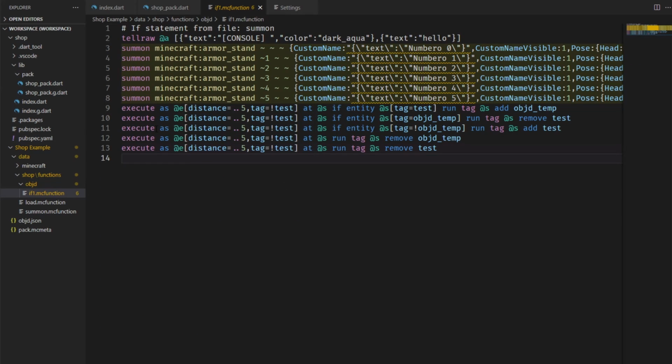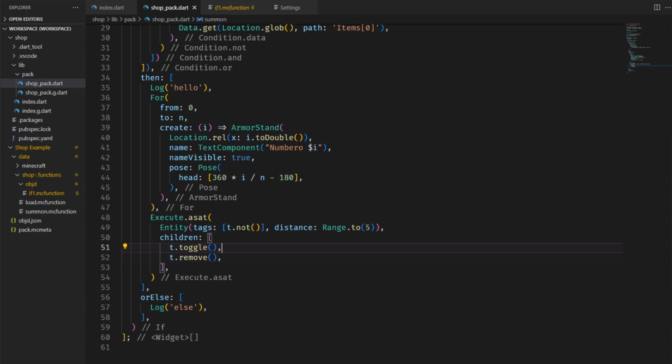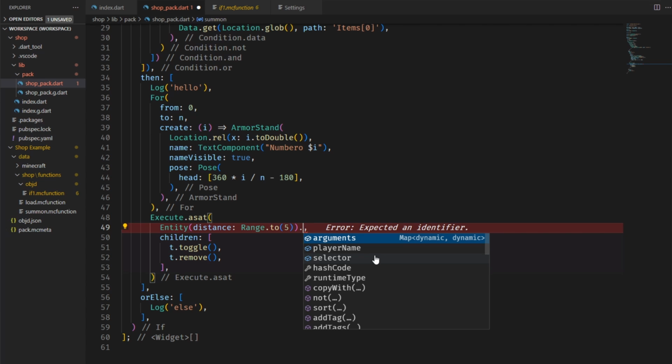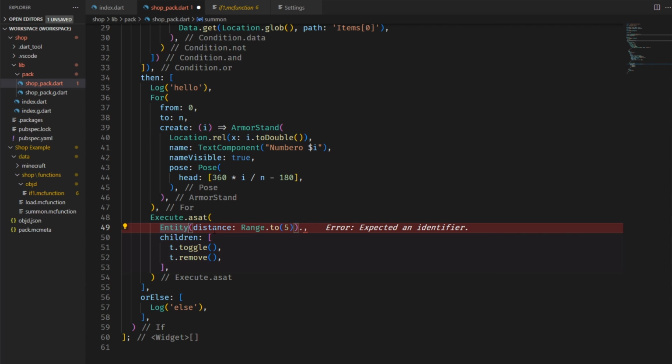tag.not. And here you can now see the entire logic for the toggle. Of course, these are a few more commands because it adds an intermediate tag. If this is existent, it removes the tag. And if not, it adds the tag again. But you can also see the tag is now here not test. So this also works.